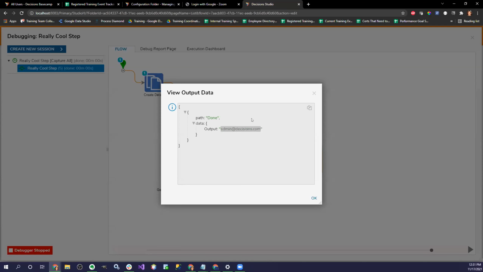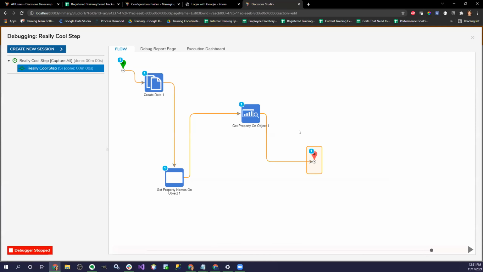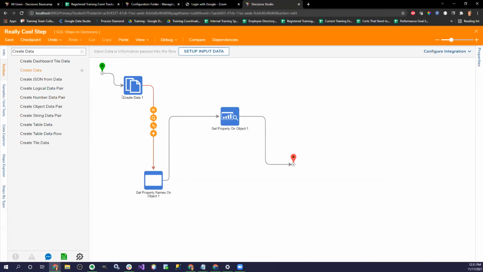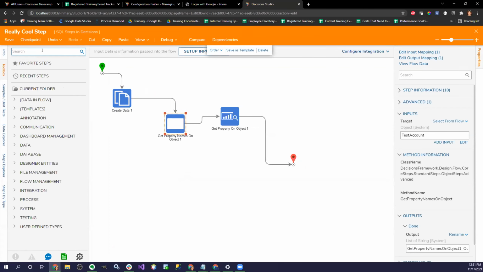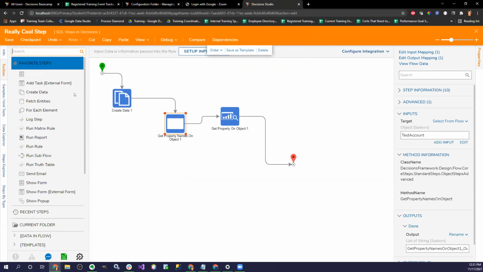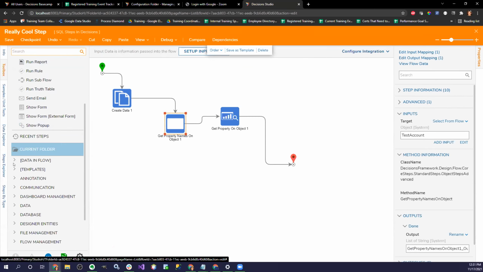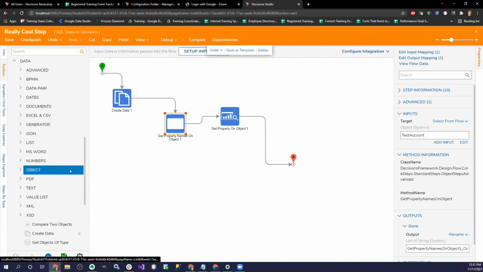Let's go back into the flow designer. Where you can actually find this step is, get rid of your search, go into data, and then advanced.